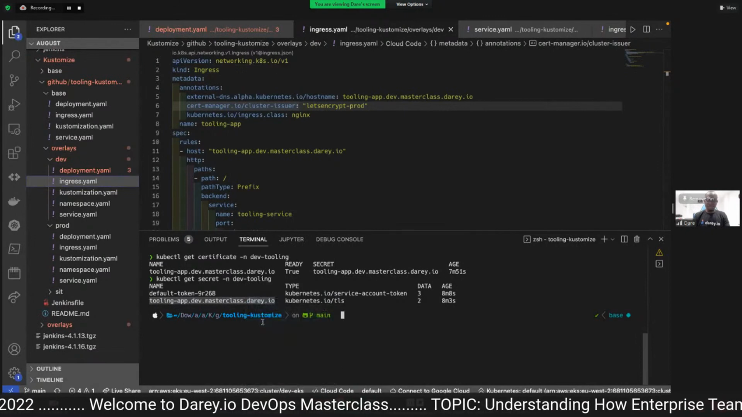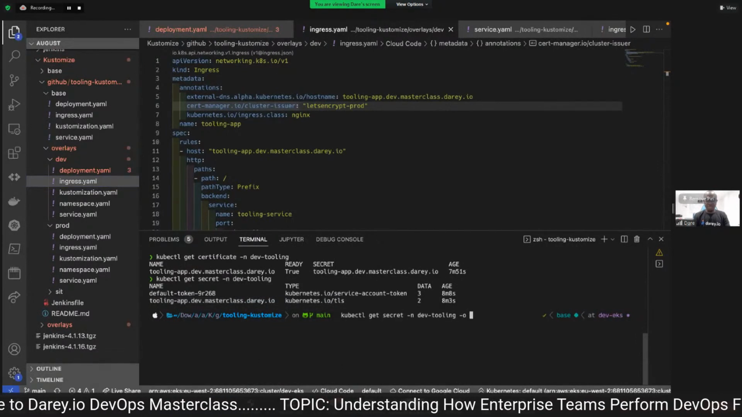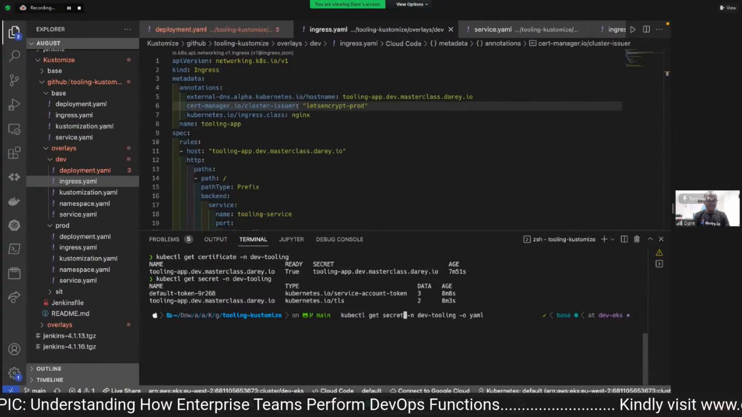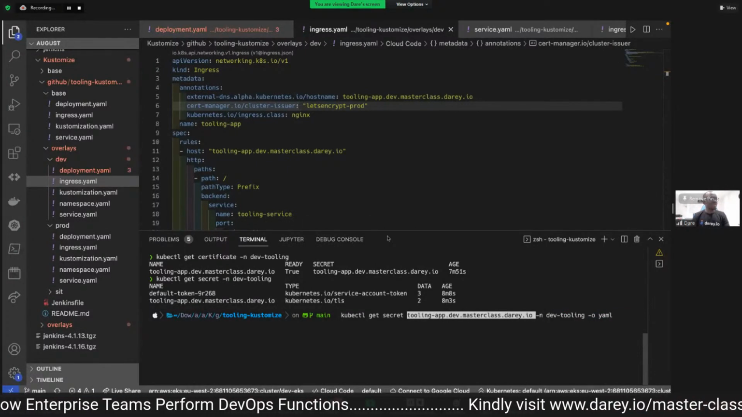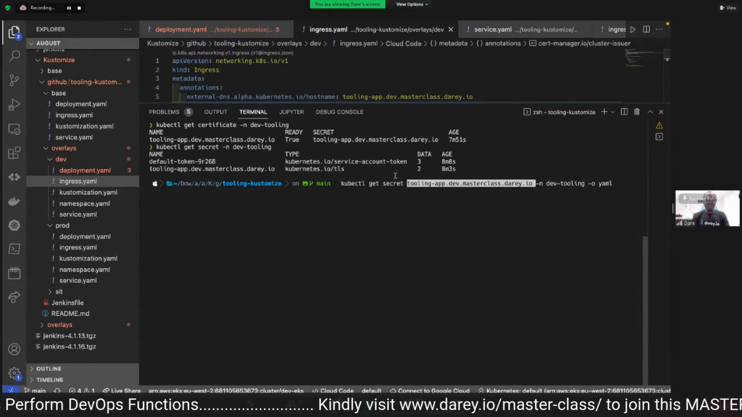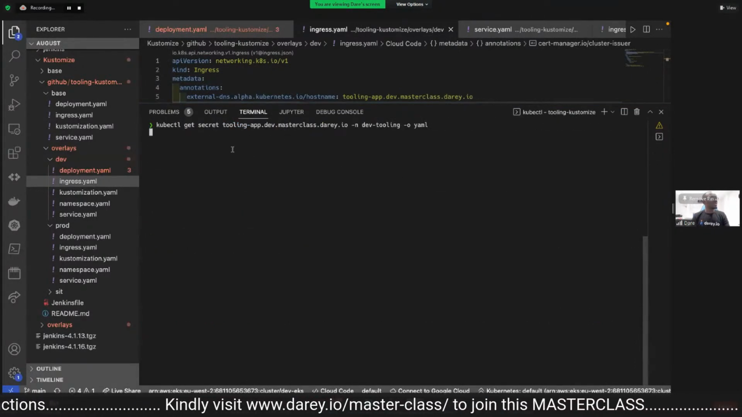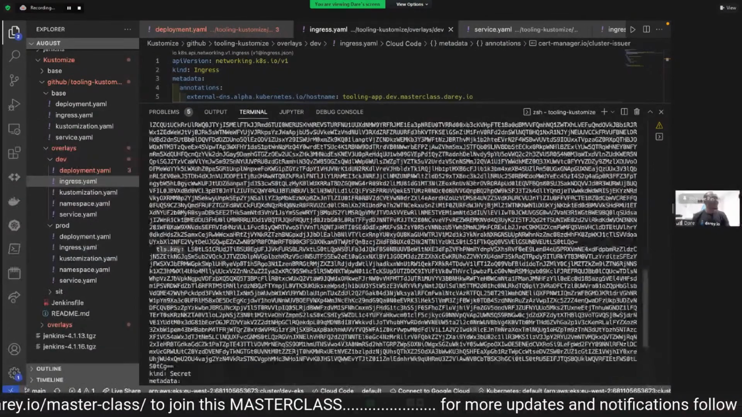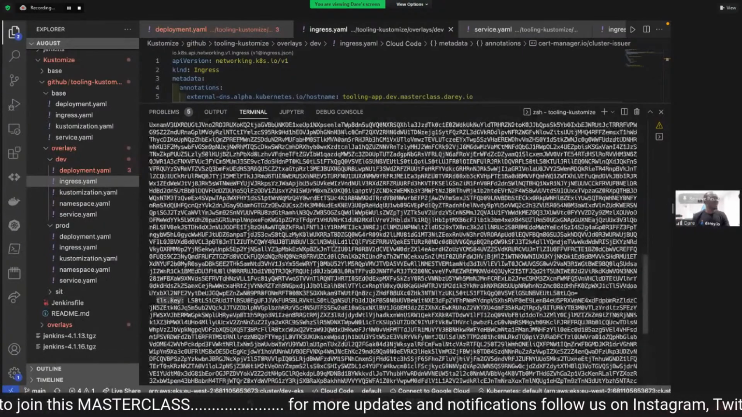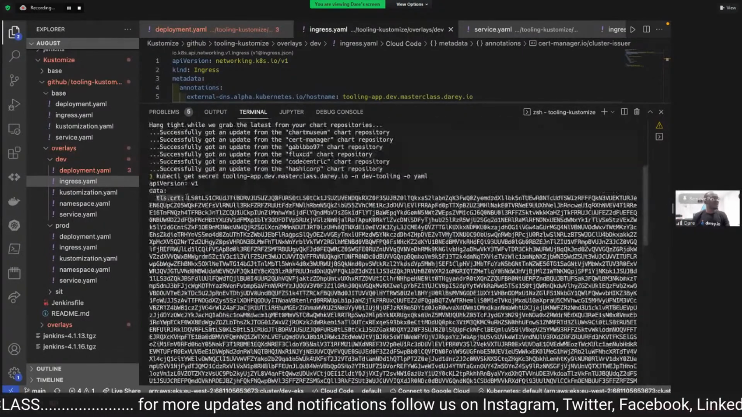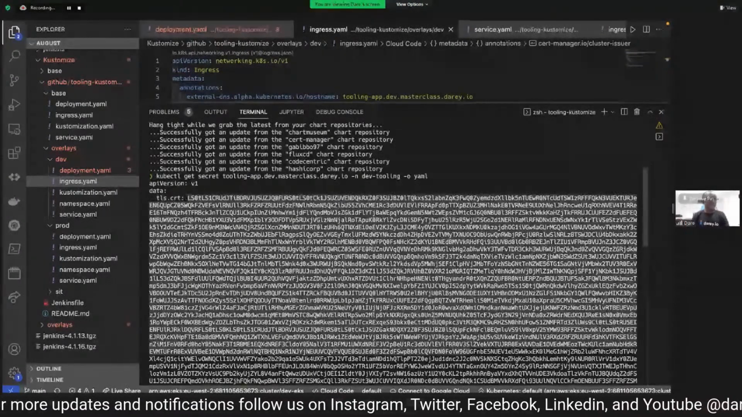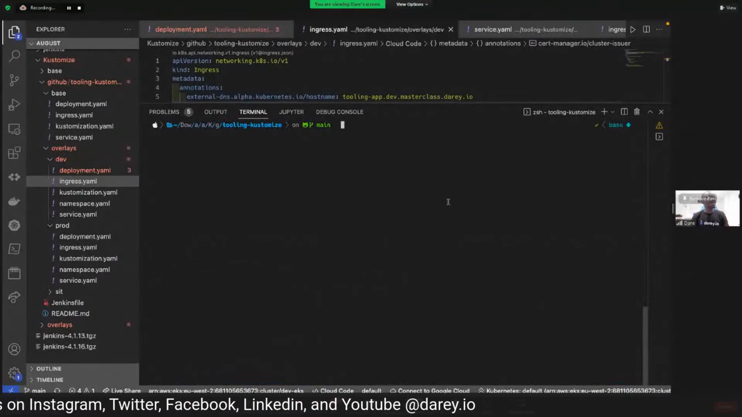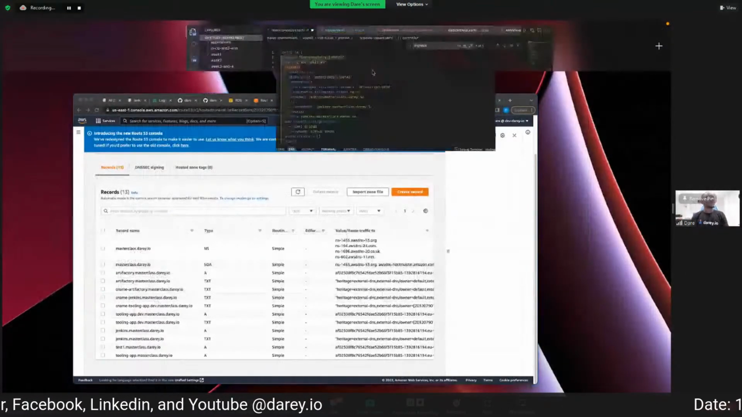And if I do something like this, so get the output in the form of YAML, get the secret, put the name of the secret. Let's drag this up a bit, clear the screen. You'll be able to see that the TLS key, which is the private key there, and the certificate itself is stored in the form of base64 encoded data. If you decode that, it's going to give you the actual certificate. All right. So that's that.